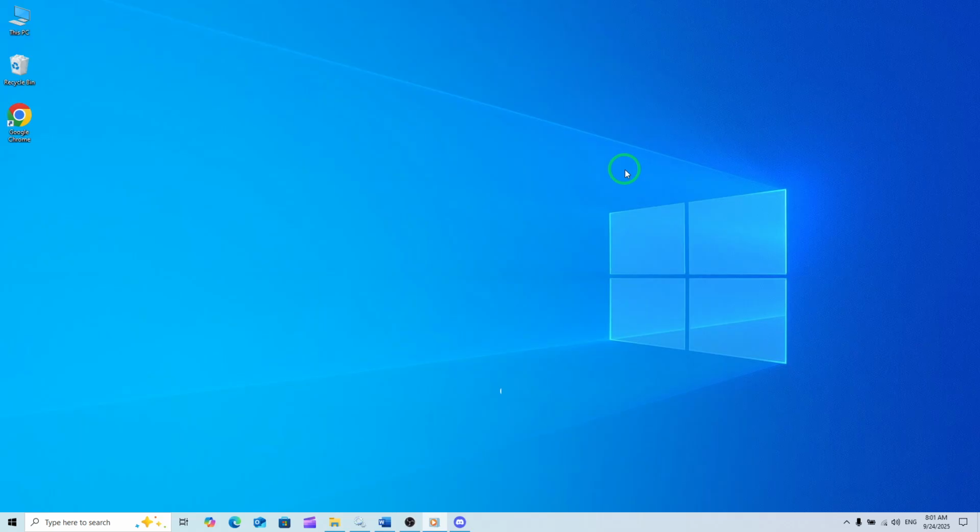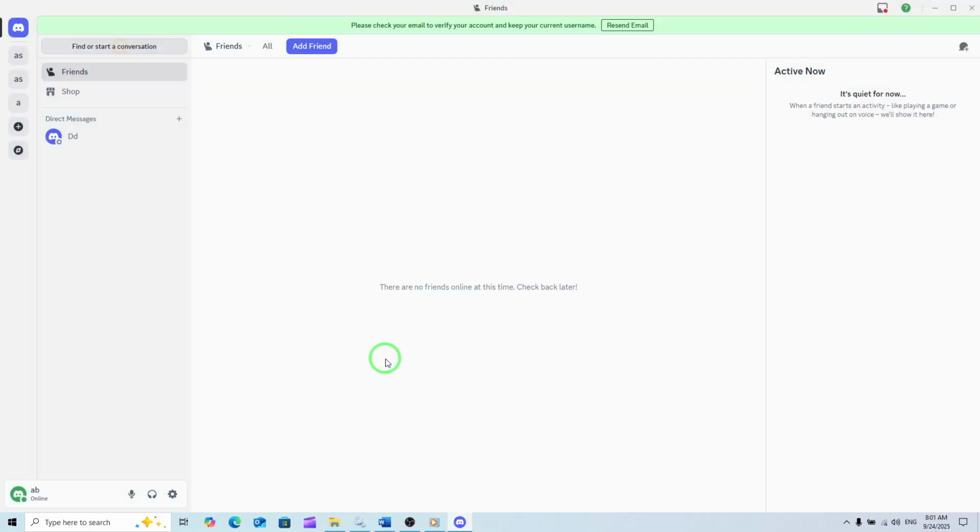Once you're logged in, look towards the bottom left corner of your screen. Next to your username, you should see a small gear icon. Go ahead and click on that gear icon to open up your settings. From here, you'll be taken directly to the My Account section. This is where you can manage your account details, including your username, email, and of course your profile picture.